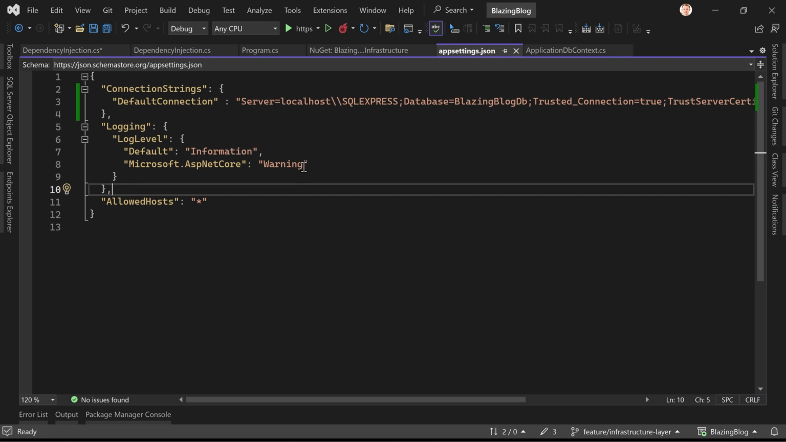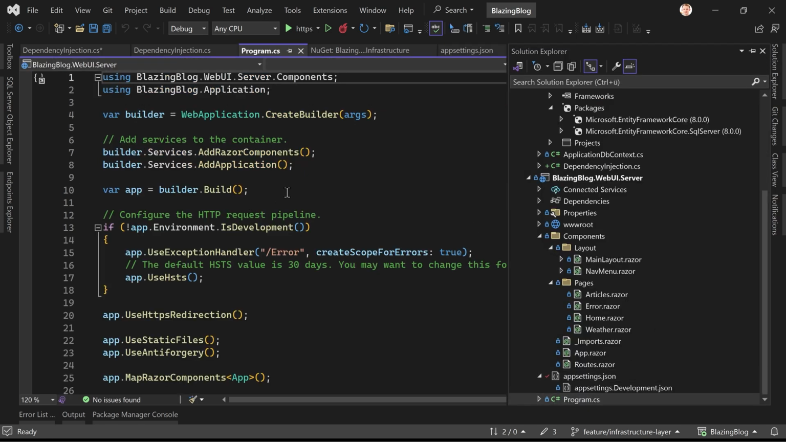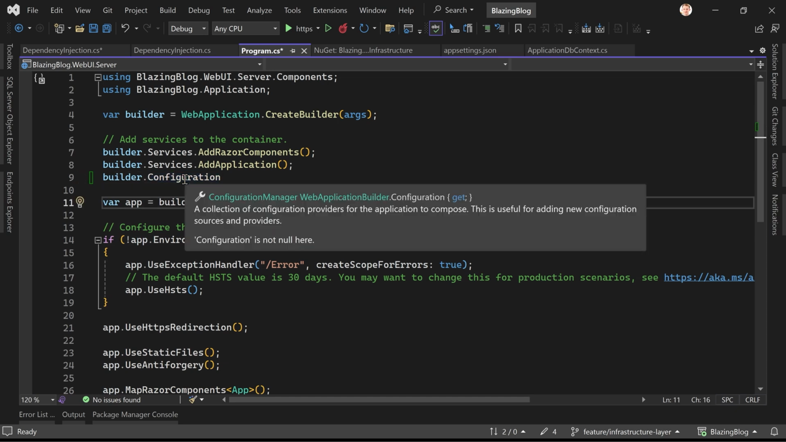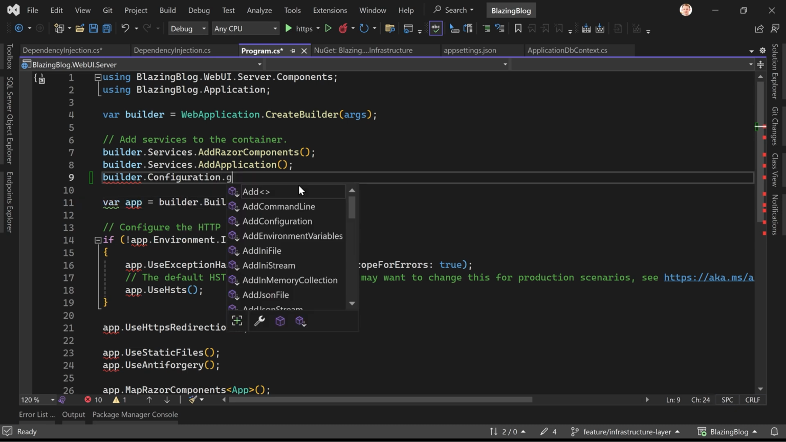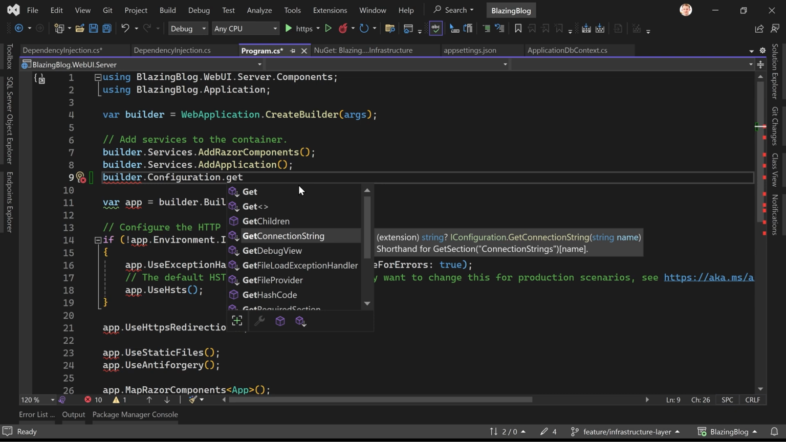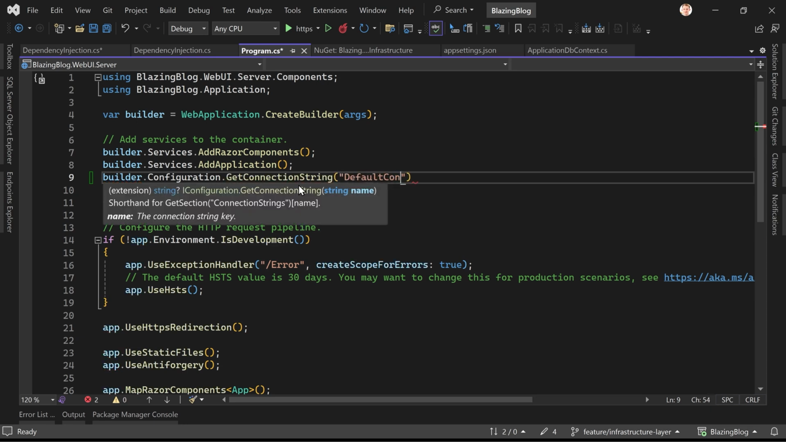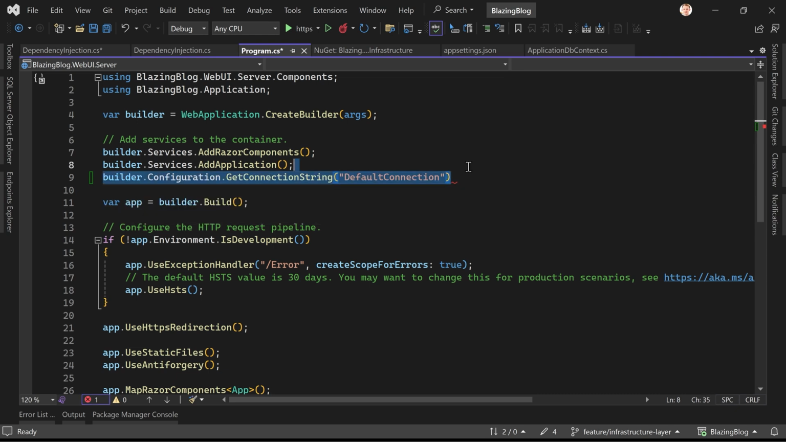is the iConfiguration. All right, because usually when you have a smaller project and when you go to your program CS, you can access this app settings JSON file, the configurations with builder and then configuration. And as you can see, hopefully, yep, now this is the web application builder configuration, a collection of configuration providers for the application to compose. This is useful for adding new configuration sources and providers. Now you know, right? But here you can, for instance, call the method getConnectionString. As you can see, it's shorthand for getSection connection strings. And then here you can add default connection, and that's how you get the connection string.